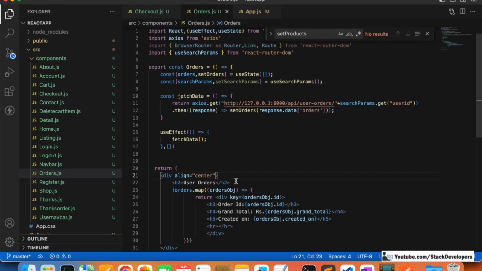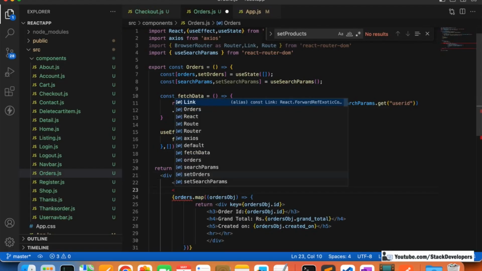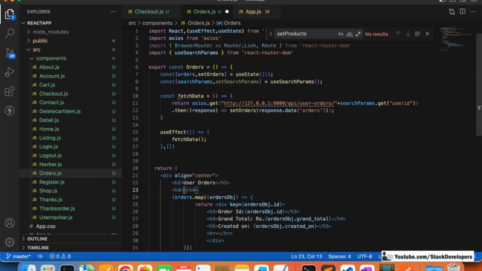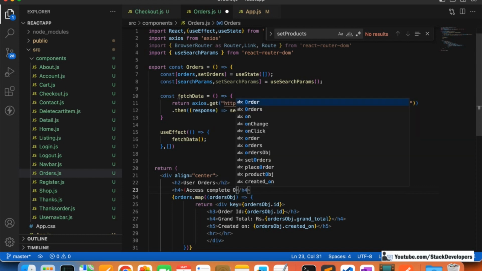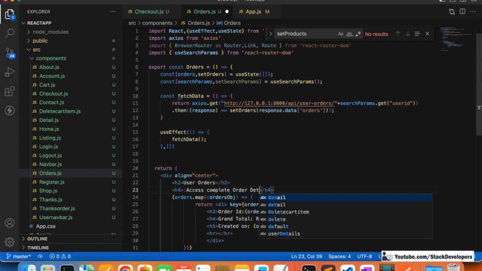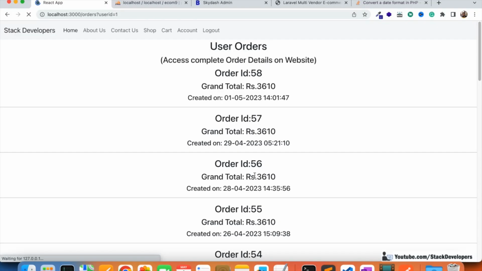And one more thing we can write here to the users, so that the users will know that they can access the complete information on the website. If you want to access the complete order details, that is available on the website. Because in the basic version that much information is enough. So we can write it like this: access complete order details on website. Otherwise he can see his orders, grand total, and when he created.